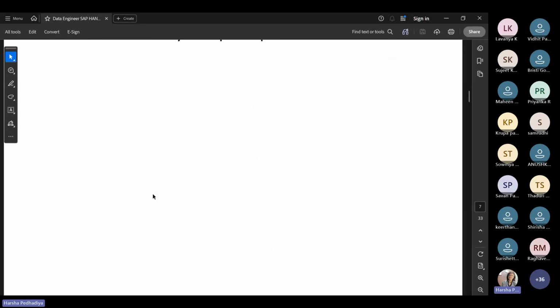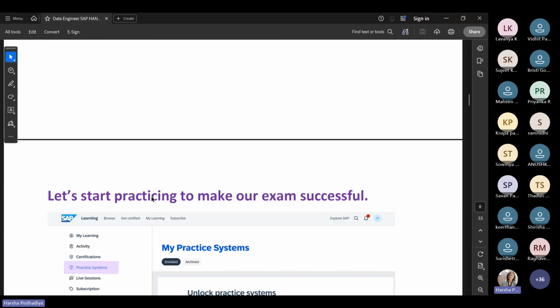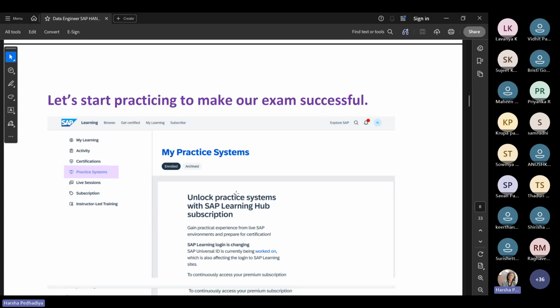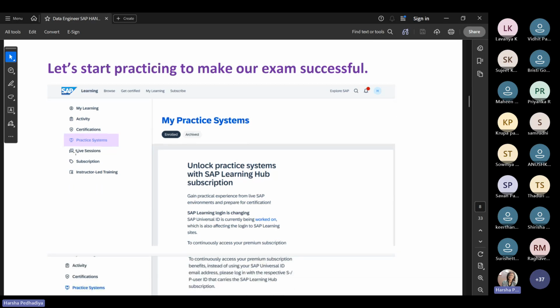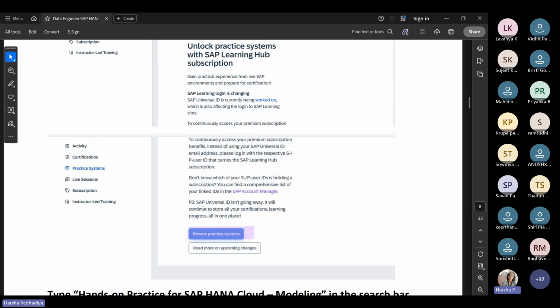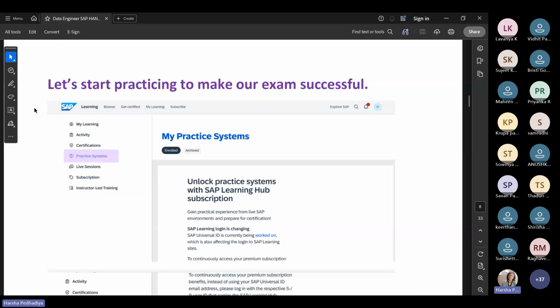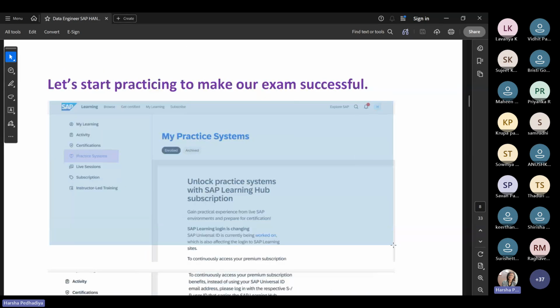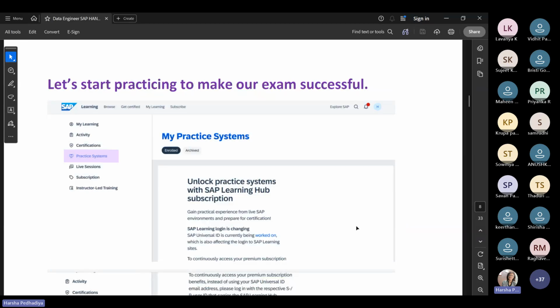So next thing, how to practice everything, whatever exam steps I have mentioned. You have to click here, practice system. I hope you have checked this page many times. This type of page you can see. Here you will see the subscription, how many subscriptions are left. Here you can find your certification.